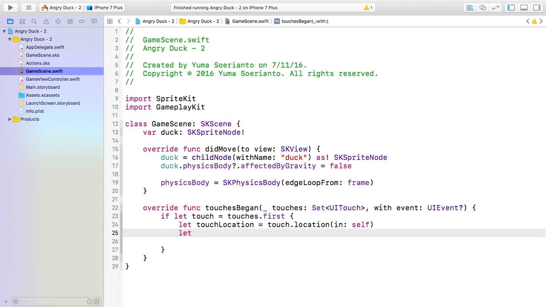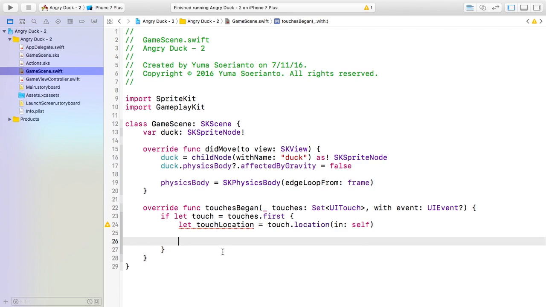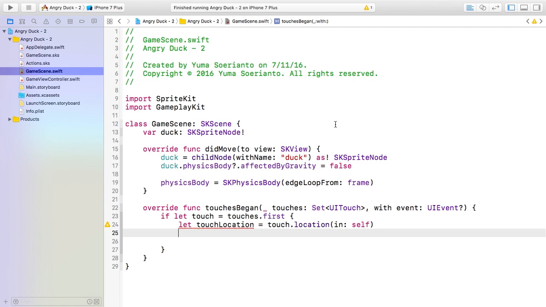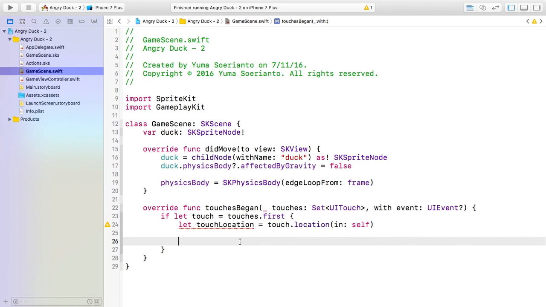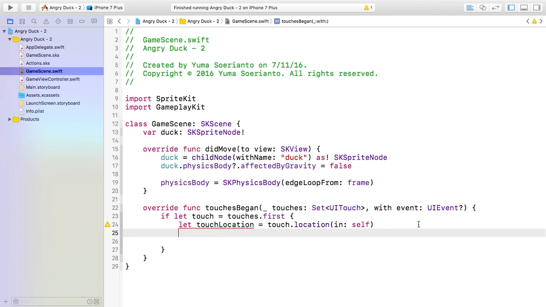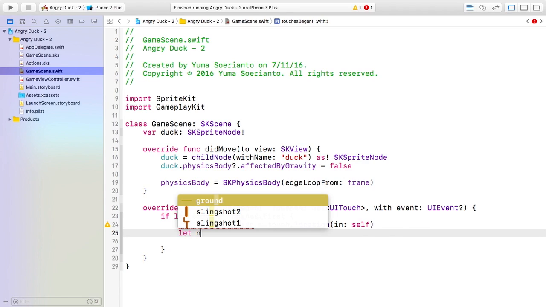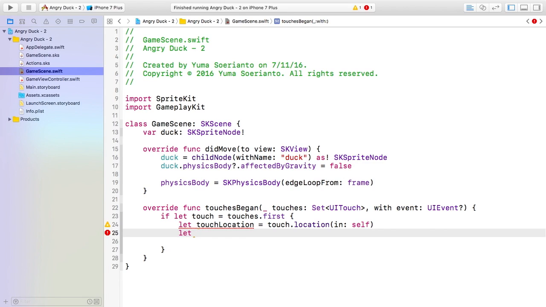There's more clarity, and then we need the user to actually tap on the duck. If you click here, that'll be very weird. Just like in Angry Birds, you have to pull back on the slingshot. So how are we going to do that? We're just going to check the nodes that have been touched. I'm going to name this touchedWhere, just because I want to.